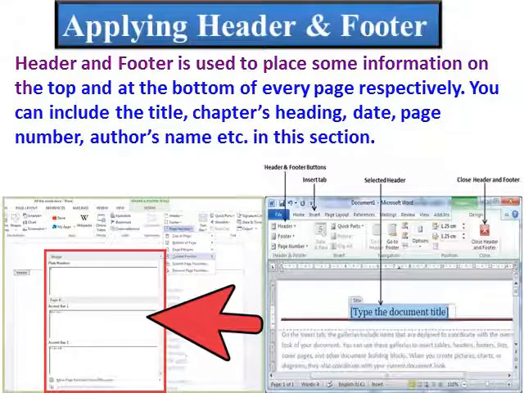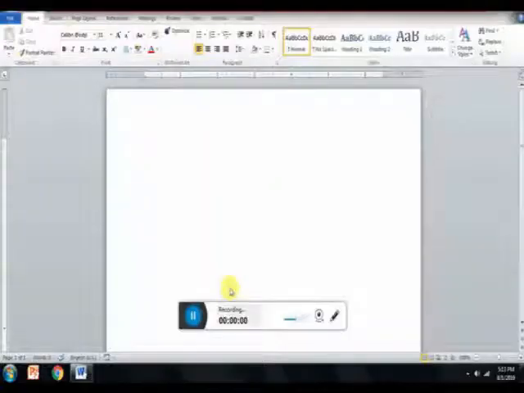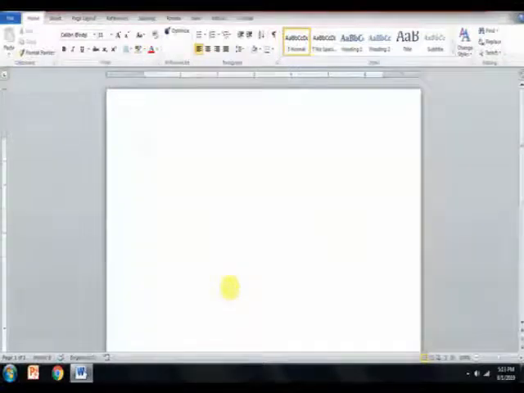Header and footer. Header and footer is used to place some information on the top and at the bottom of every page respectively. You can include the title, chapter's heading, date, page number, author's name, etc. in this section. Now we will see how to apply header and footer. The Header and Footer buttons are found in the Header and Footer group on the Insert tab.